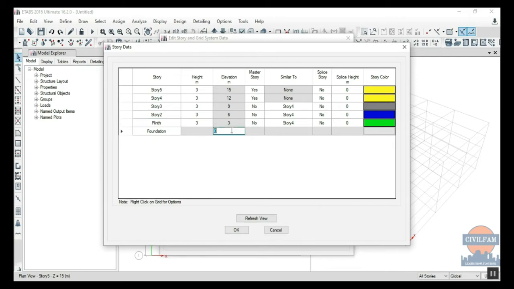Okay, now my foundation is 2 meters beneath the ground. So basically you look at the elevation part. My foundation is minus 2 meters beneath the ground floor level. I mean this one ground level. My plinth is at ground level, 0 meters. Then my first story, the first floor slab level, is at 3 meters from the ground.